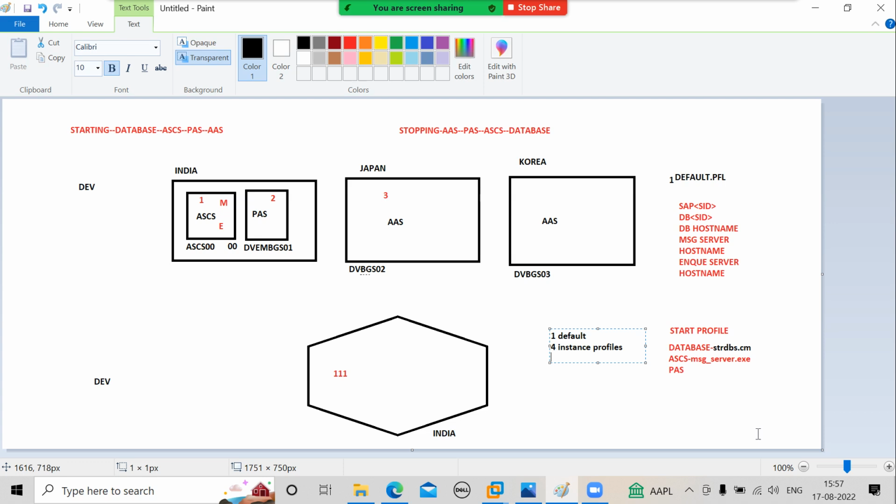Now, how many types of profiles do we have? Three. What are they? Default profile, instance profile, start profile. Default profile contains what? Common information of your SAP system is stored in the default profile. Start profile contains what? Starting sequence of your SAP system. Instance profile contains what? Instance specific information of your SAP system. Instance specific means instance number, instance name, instance host name, the physical memory, the number of work processes, and the type of work process. Right?